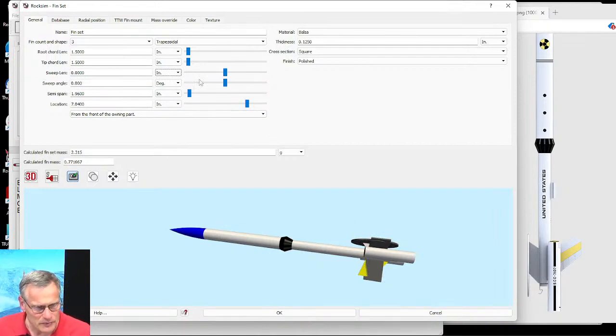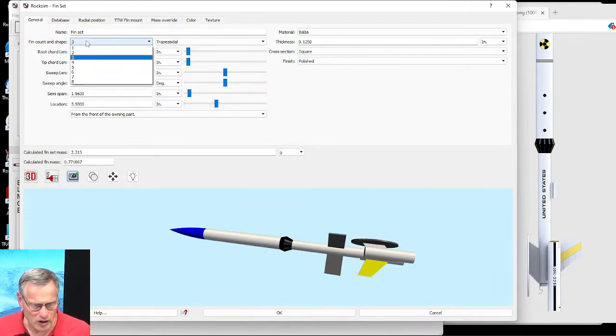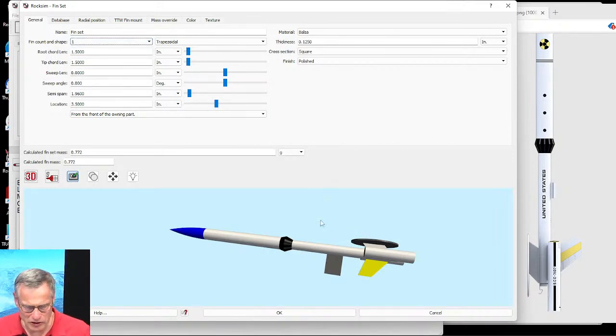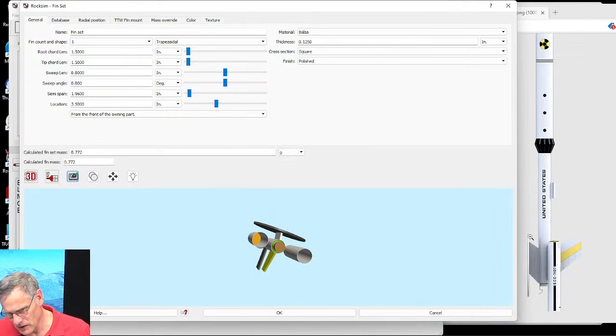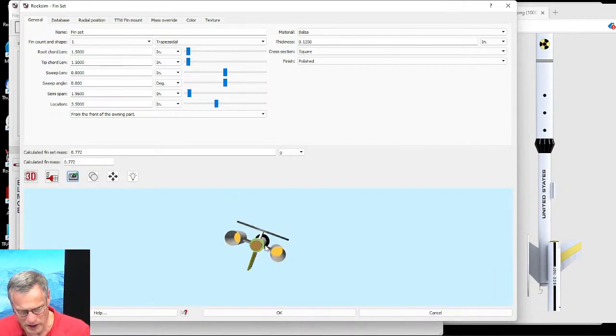And I'm going to move the location. So now I'm going to move it to where it should be. And we only need one of them. So our fin count went from 3 to 1. And it looks to be almost, it can't be right in line with that fin. It's got to be off to the side a little bit.